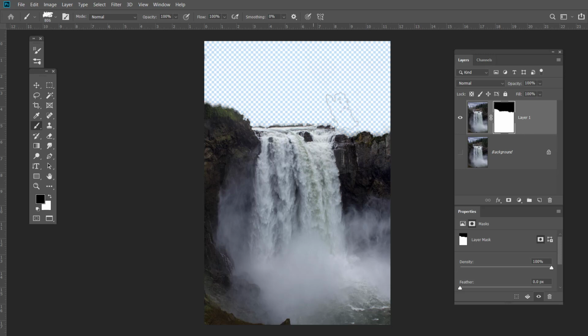I've got that background out of the way. I didn't think it was very appealing. So let's do something different. Let's change that background up a little bit. So how about if we go back to Bridge?